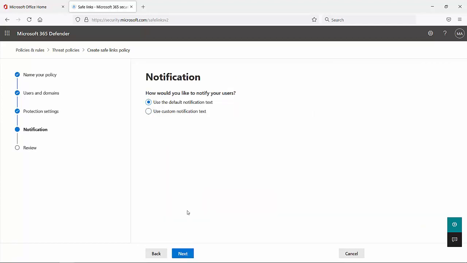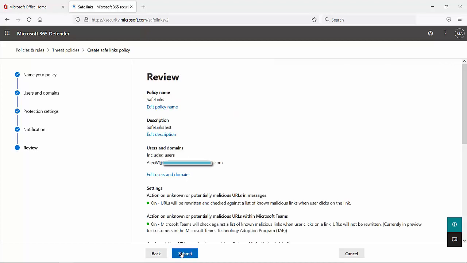How would you like to notify your users? Use the default notification text or use custom notification. So you can add a little je ne sais quoi to it. You can customize it and add a little message there. It just informs them more politely or more rudely, depending on how you want to do it. I'm normally lazy. I just prefer to use the default, but that is up to you and your company. So if your company would like to customize this, they can do that at their own discretion. I'm just going to go ahead and click on next. Once again, just a summary of everything here, and now it's just a matter of clicking on submit, the same as with safe attachments.